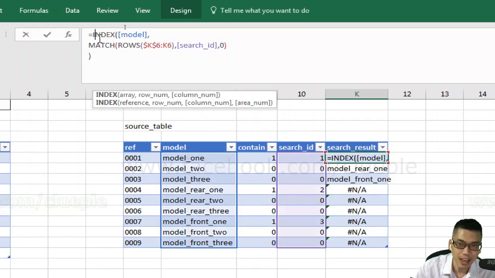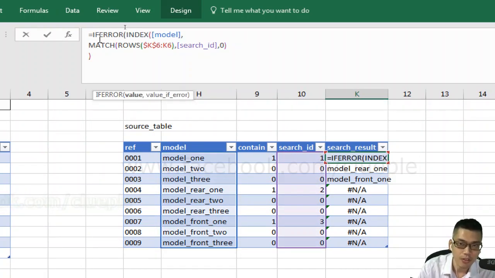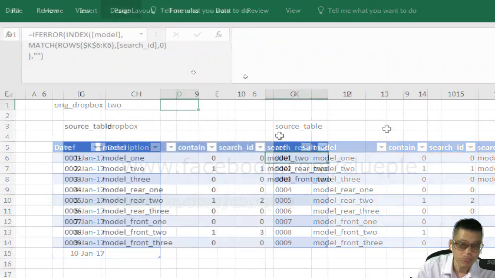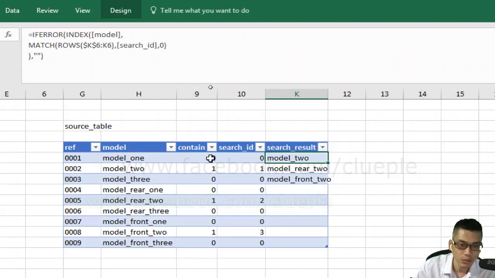I don't like the #N/A, so I need IFERROR wrapped around this part. If it is true, then it's okay. Otherwise, if an error occurs, then we just put a blank and close the bracket. When I change it to 2, then it returns all the models that have 2.